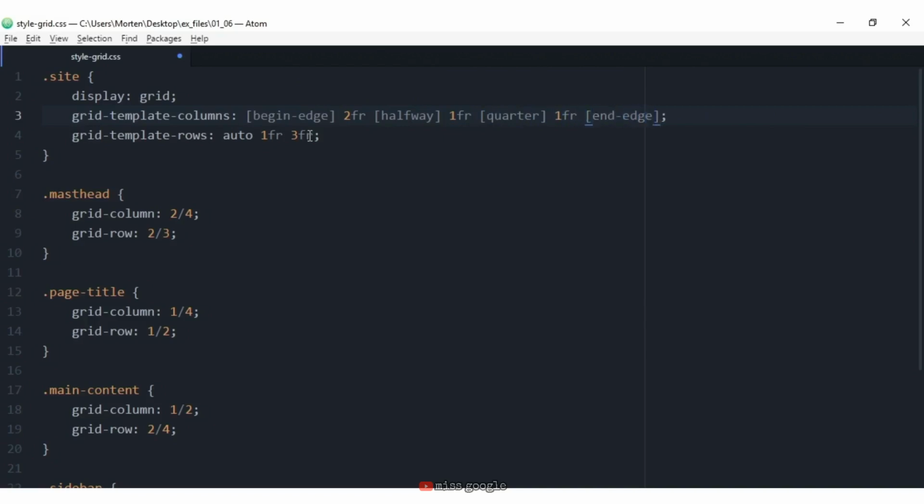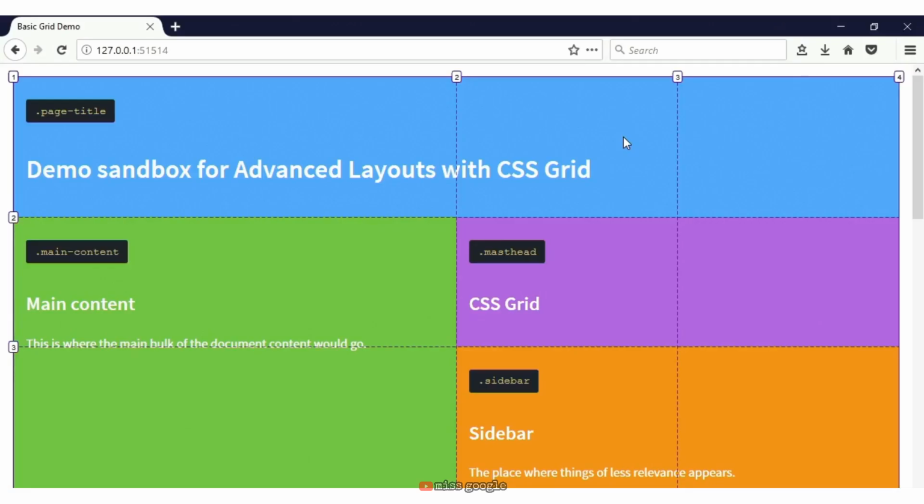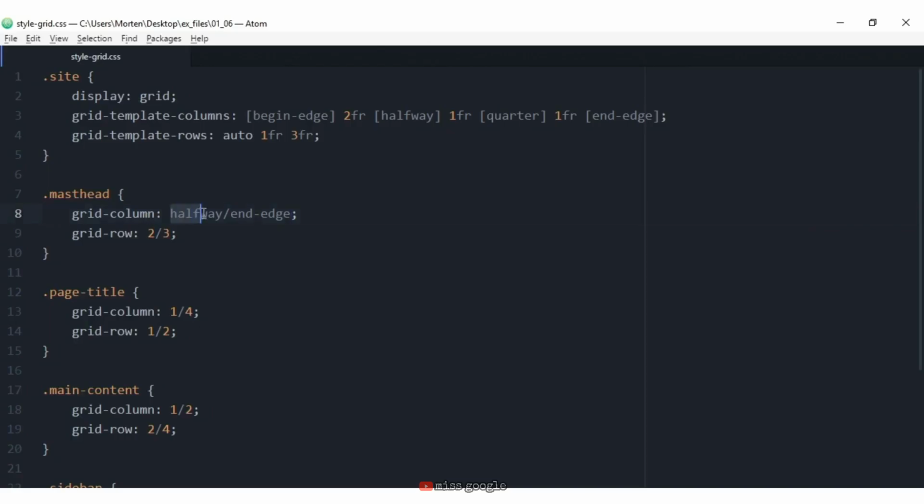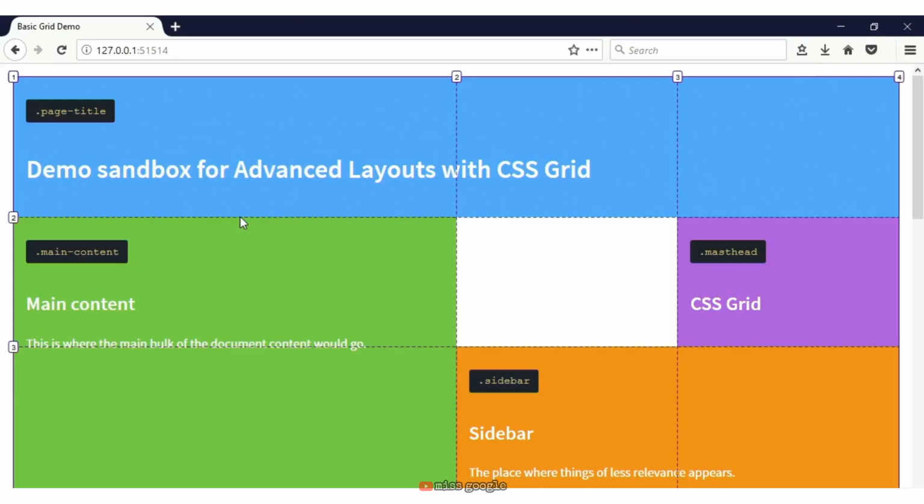Now that the lines have names, we can use these names instead of the numbers. So down here for masthead, I want the masthead to start at the halfway line and end at the end edge. So I'll say halfway, end edge. Save that. Go back in the browser and everything looks the same. Just to show you I'm not cheating, I can go in here and say quarter to end edge. Save that. And now you see the masthead is only over here in the full right-hand column.